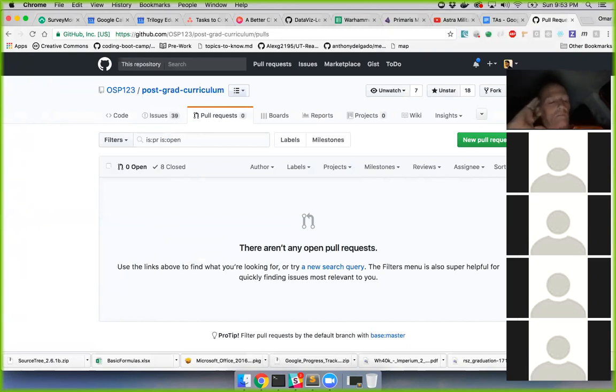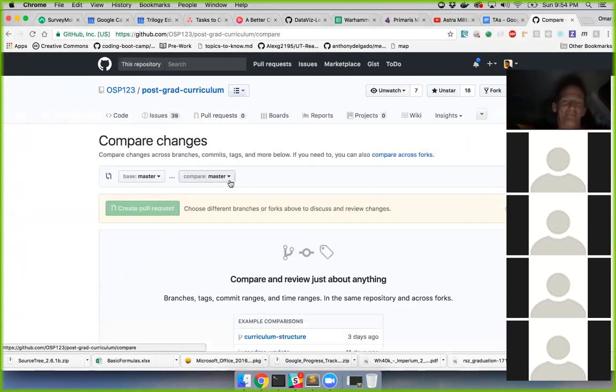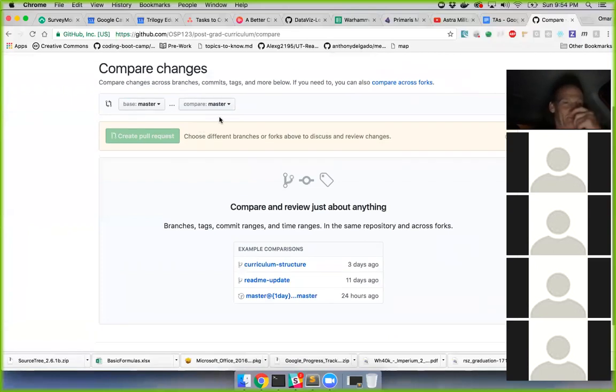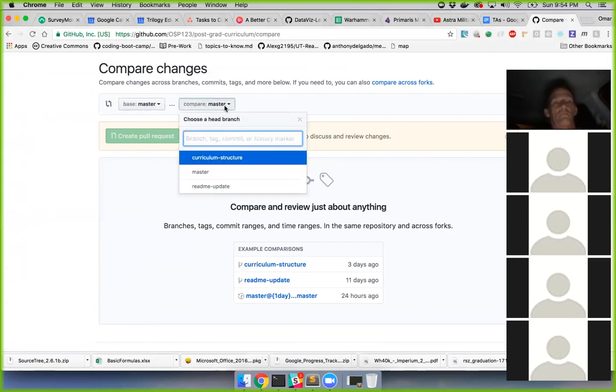So to create a new pull request, it's really complicated. You have to click on a button that says new pull request. So I do that. And what you're gonna do is you're gonna compare the base. The base should always be master. And whatever your branch is, so let's say that you have a branch called curriculum structure, right?